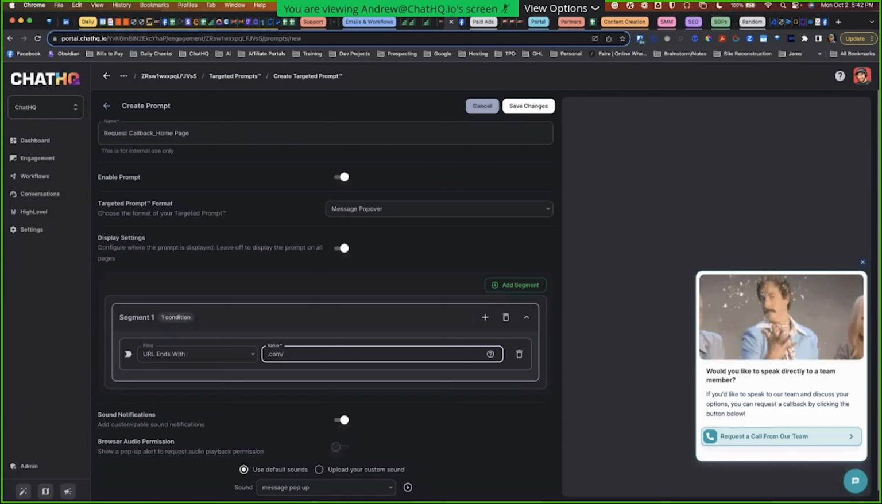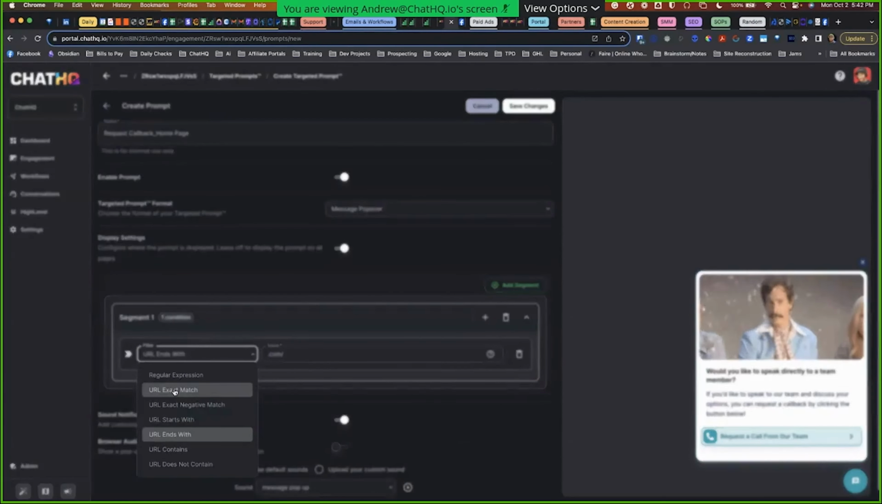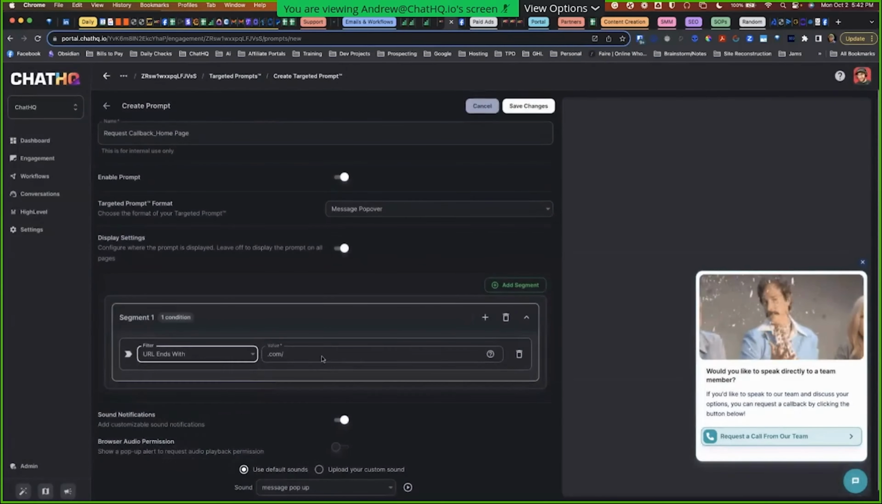If it's the home screen, the little tip or trick I do is I go to URL ends with, and I use whatever it is, .com, .io, .net, and I put a slash so that any of the other pages on the website don't show the pop-up, because none of the other pages are going to end with .com/, right? That's only the home page.